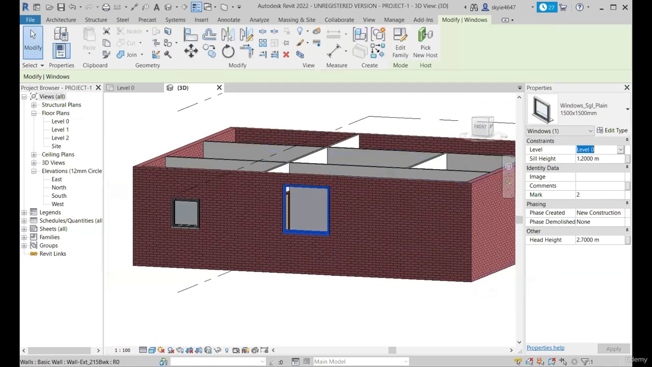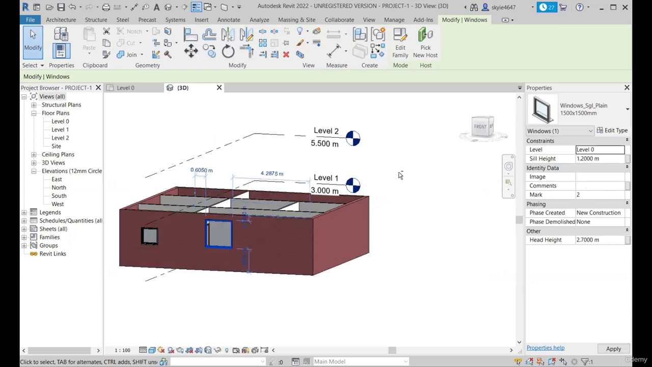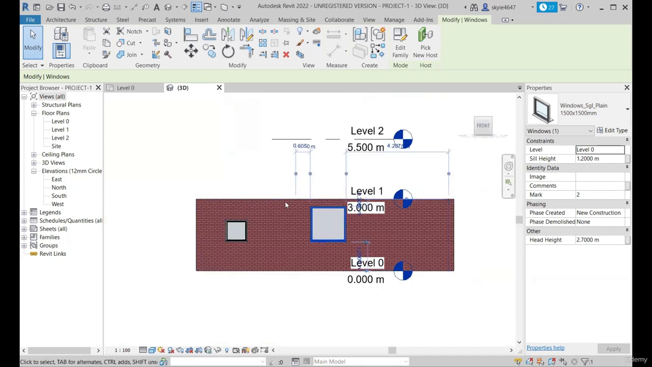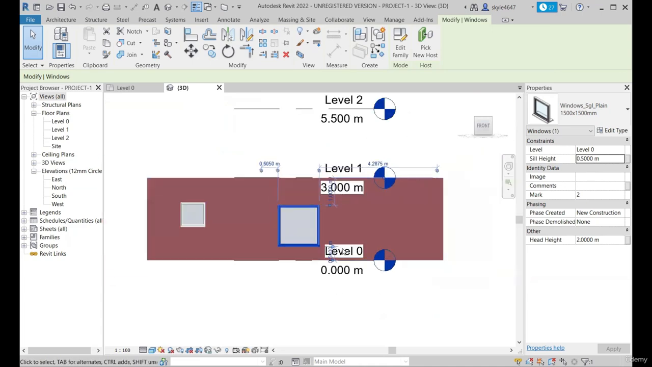Similarly, you have the level constraint here, like the window is associated to level 0. If you want, you can associate it to any of the levels as per the requirement, the levels on which you are working. So currently we are dealing with level 0. So the window is located or associated with level 0. And sill height, for now it's 1.2. If you want to make it 0.5, just add it here, and the changes will be reflected.